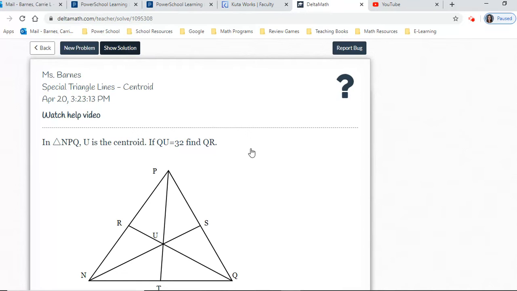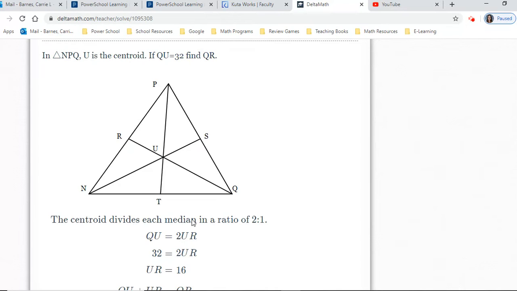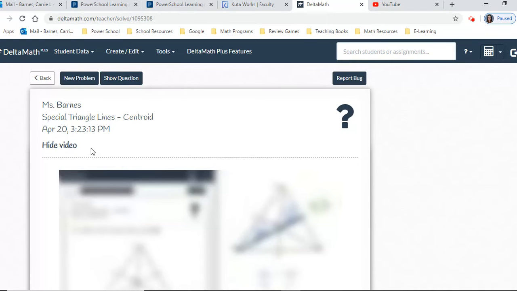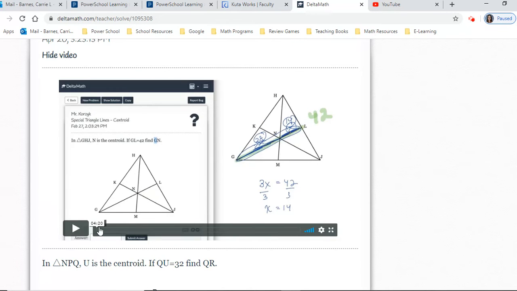So let's look and see. All right, so you get 48 here. It gives you a nice little explanation. And I actually just recently got Delta Math Plus. So there's a help video now. So you can click here and it will show you a video that will help you solve the problem. So if you guys want to use this, then you can. And if not, then you can also look at this. It does the whole problem. It's so nice.